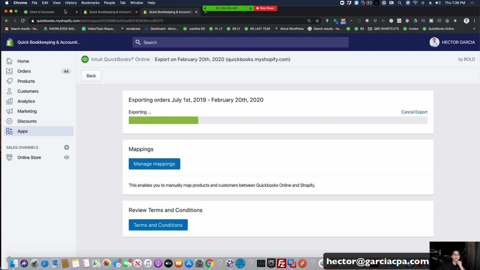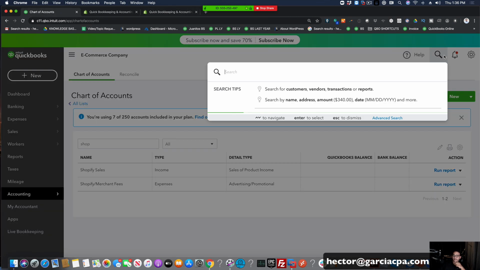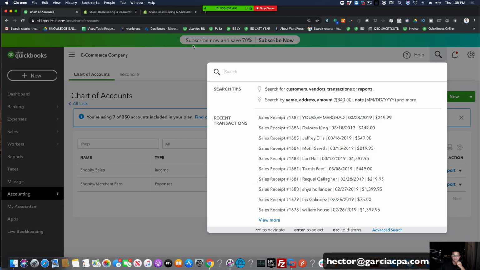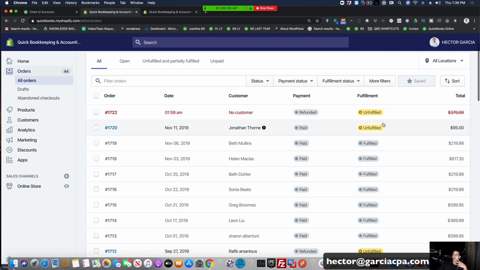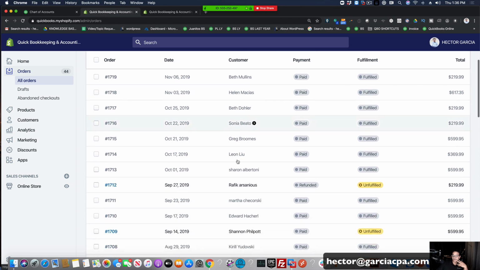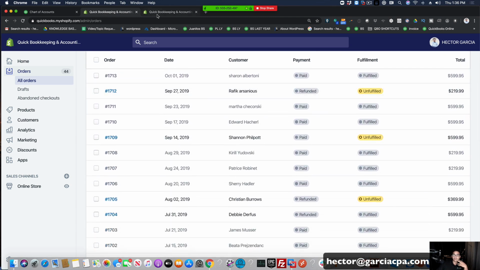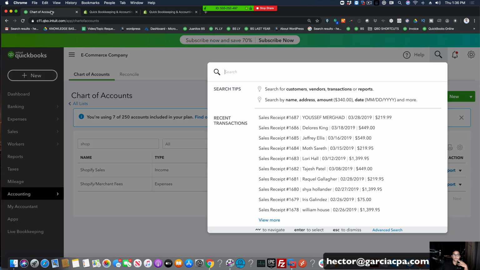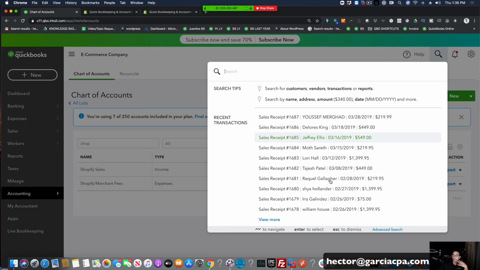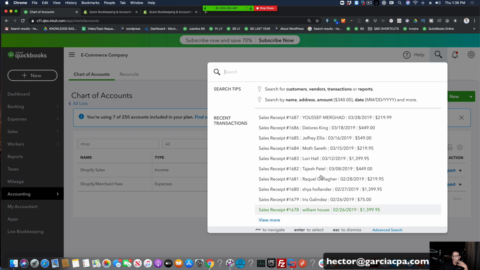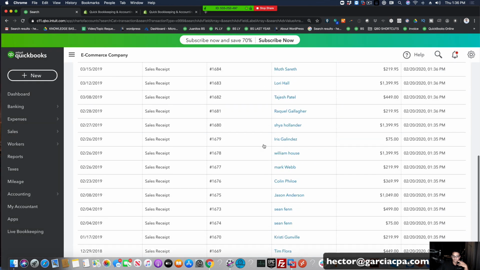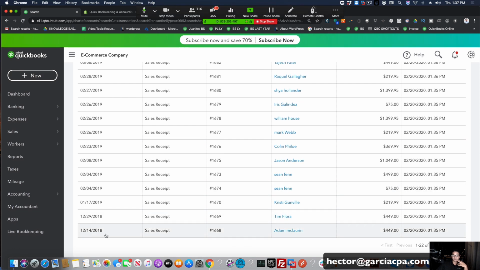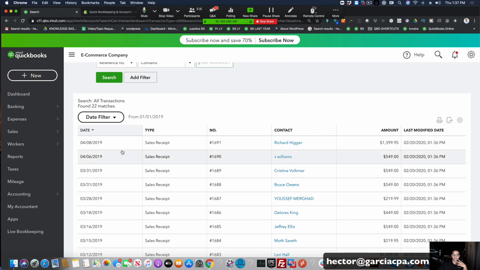All right, so let me go back into QuickBooks Online and see if anything has been imported yet, and it looks like it is. So let me give you an idea of what's going on here. I'm going to go into my orders, and these are all the orders that I've had for the last couple of months. I'm going to open one of these. So let's look at this one here. And for some reason, it's bringing in all orders, even from before. I don't know why that's happening, but that's okay.